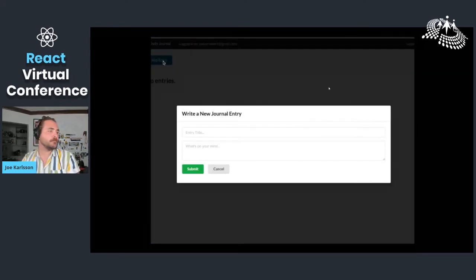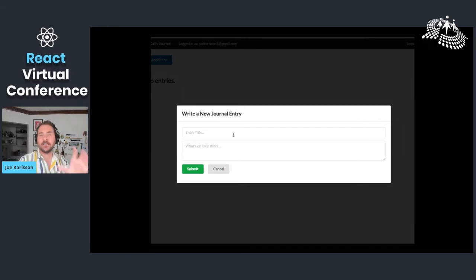Okay. So this is my app I built. And again, the link is in that little QR code. I'll be posting it in a little bit here if you want to check that out.